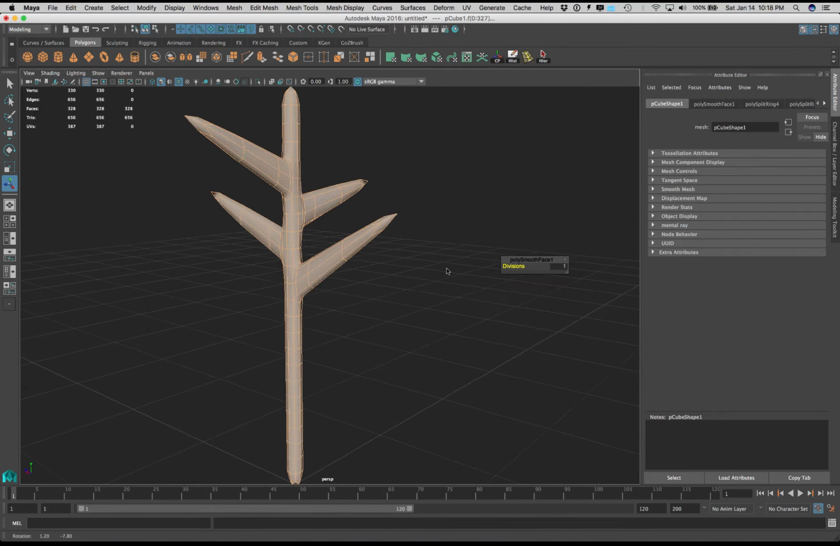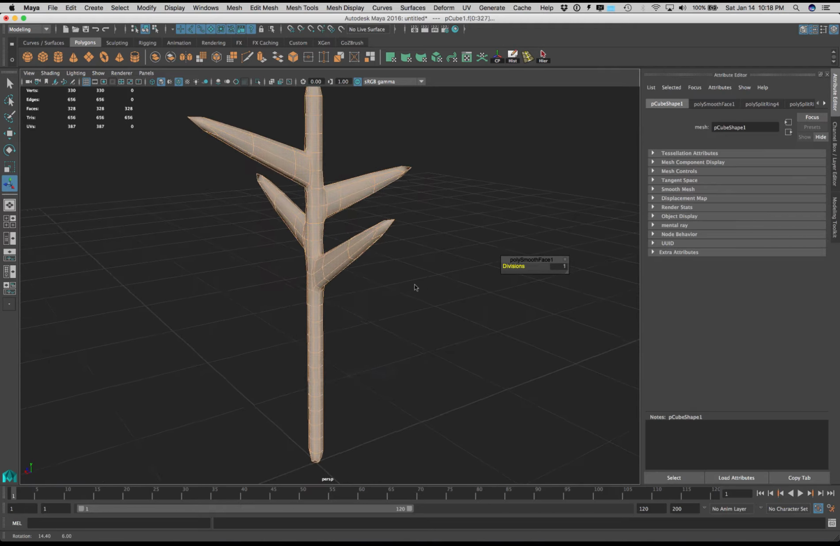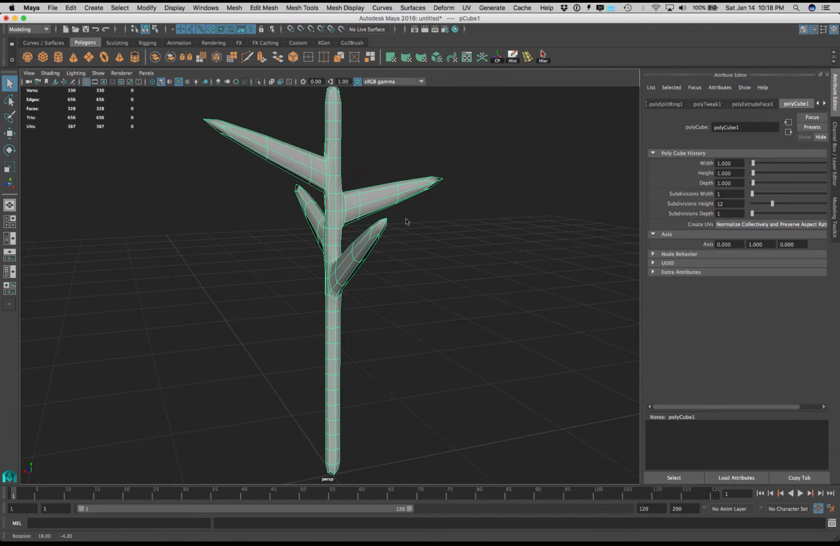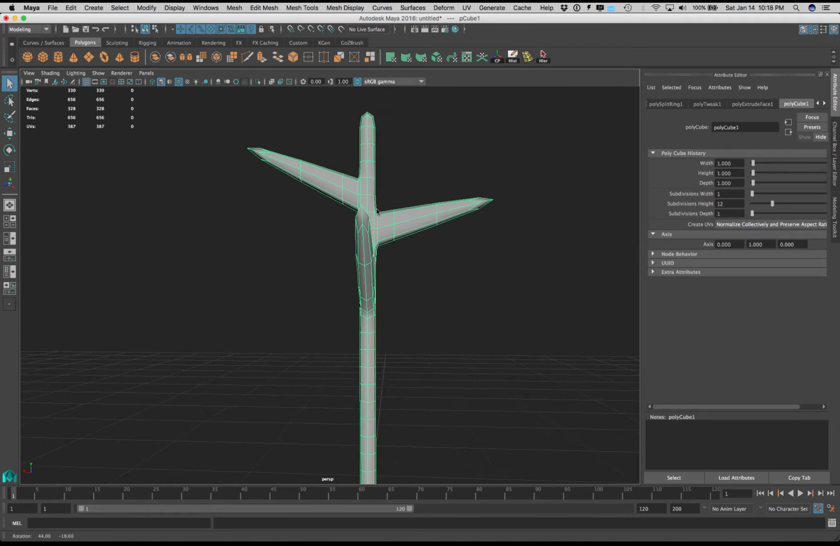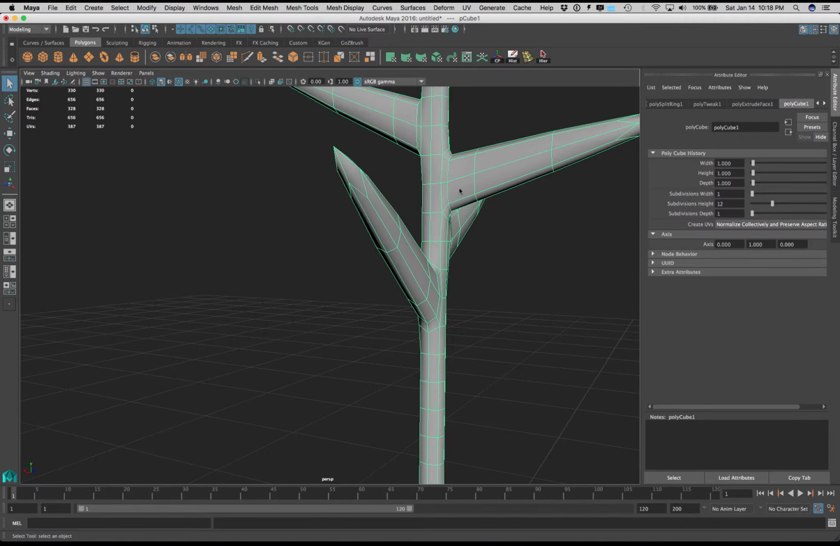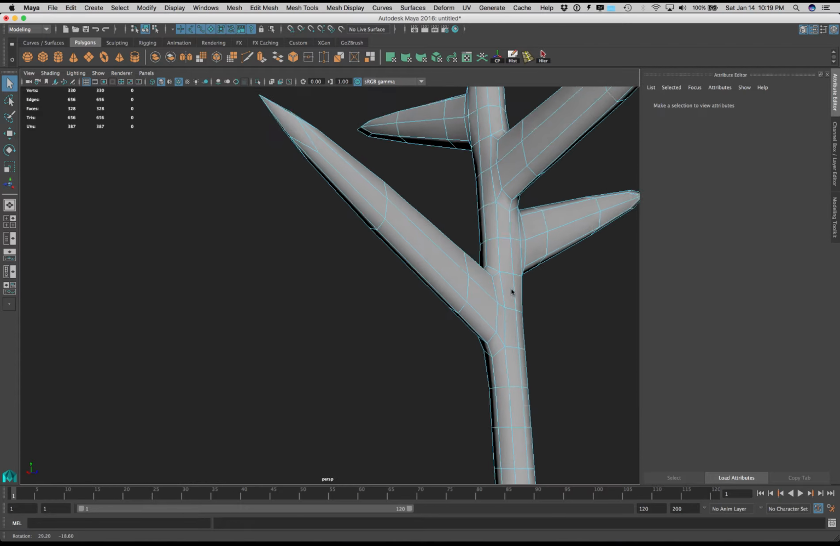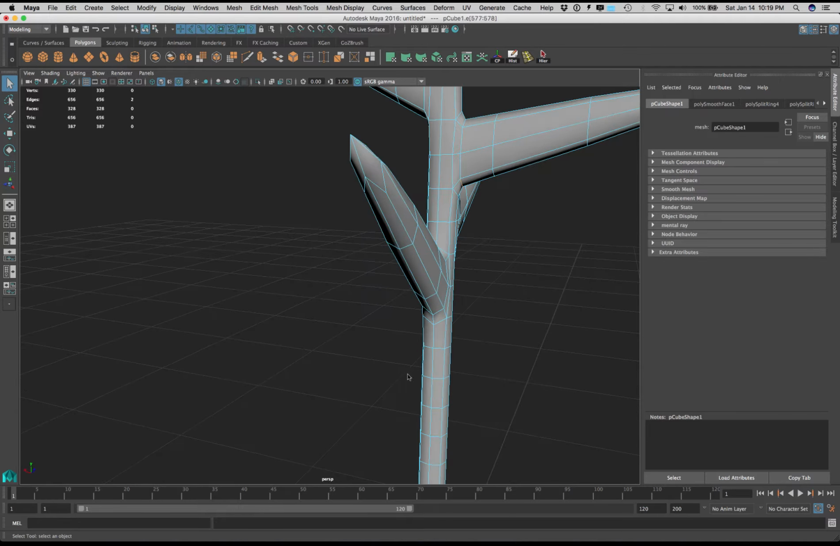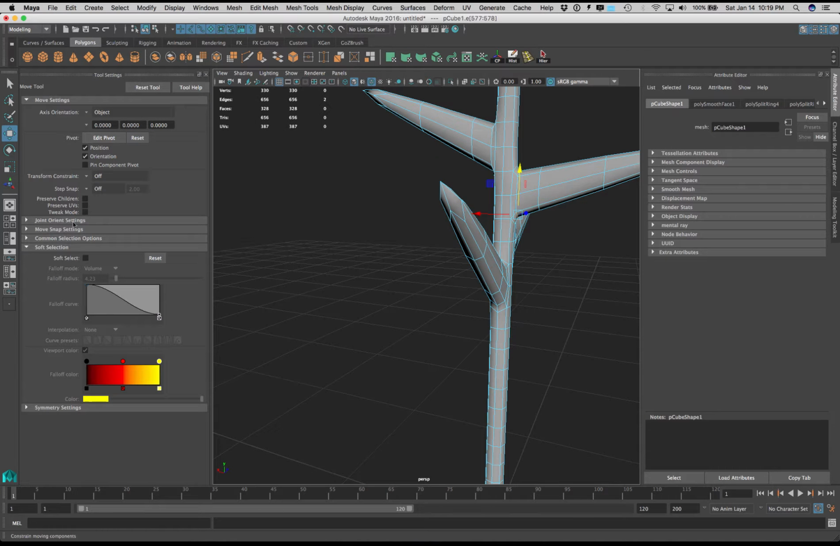But if you did want to tweak it, all you need to do is go into edge mode and maybe grab these two guys here. And let's see, go to my move tool and maybe turn on soft select, turn this down to like 0.5, maybe even 1. Let's try 1. And just push this up.